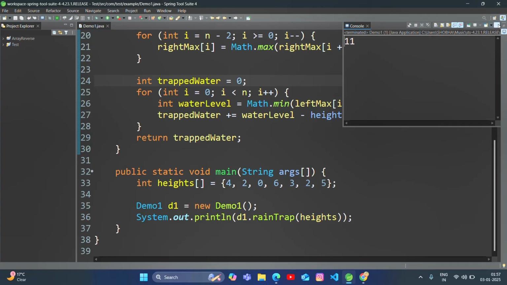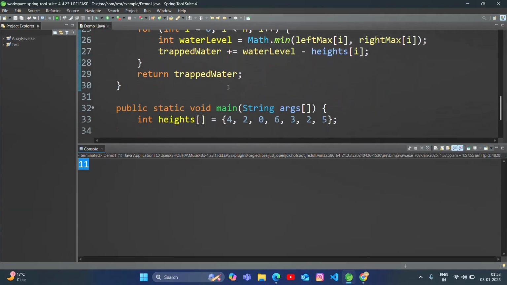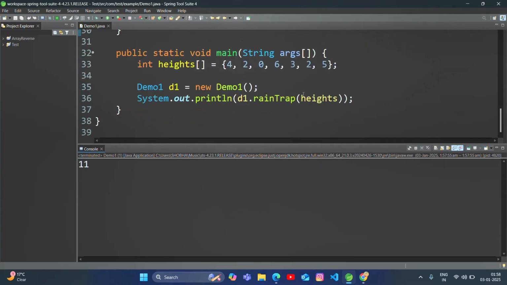The output that we have got is 11. As we derived in the theory, the same output that we have gotten.